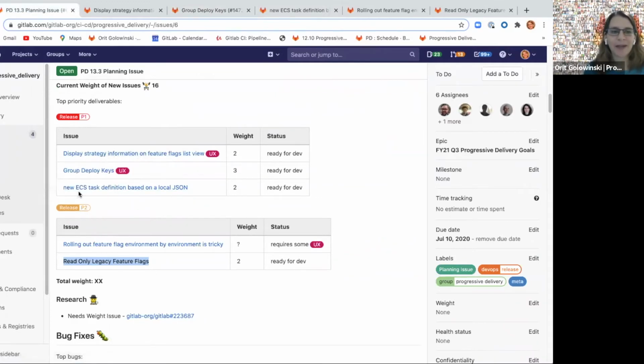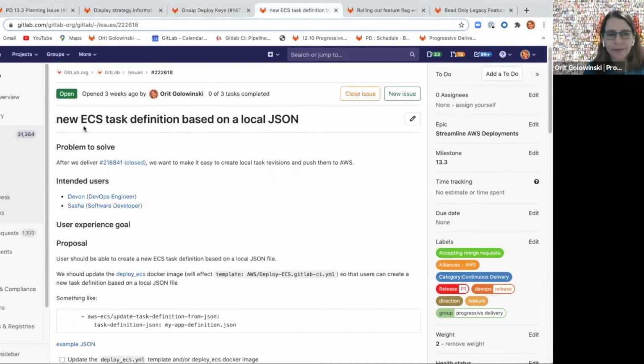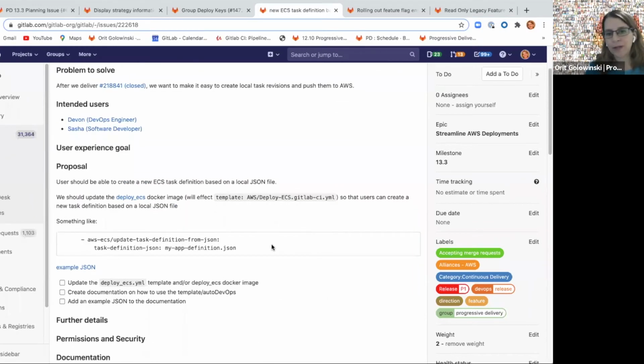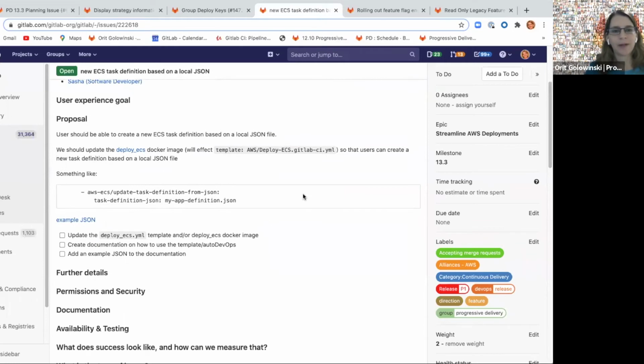Our next topic is regarding ECS: new ECS task definition based on a local JSON. We've recently added a GitLab CI YAML template that allows you to deploy to ECS, and we connected it to the Auto DevOps workflow. So now you have auto deploy to ECS. This is an extension on our current solution, which allows you to create local task revisions and push them directly to AWS based on a local JSON. That wasn't previously supported. So we're really happy to extend the use cases that are going to be supported in our journey to streamlining deployments to AWS.